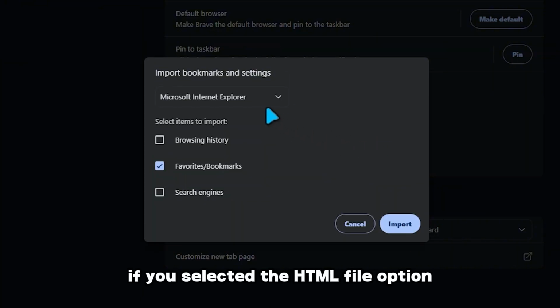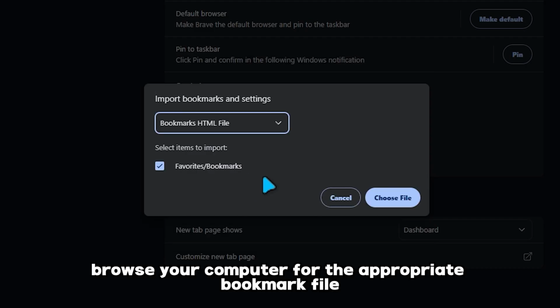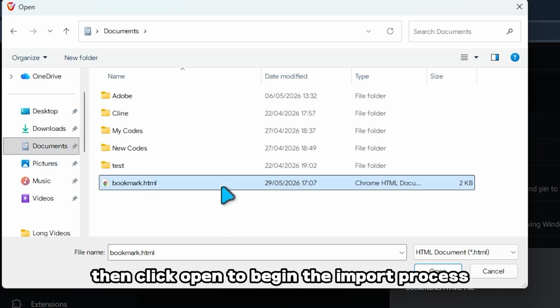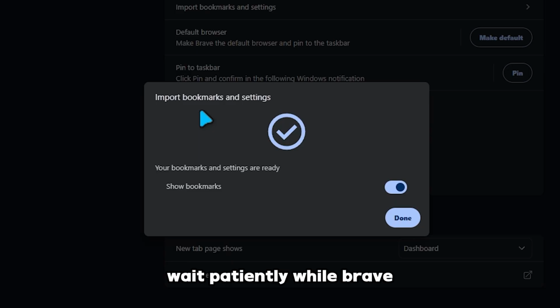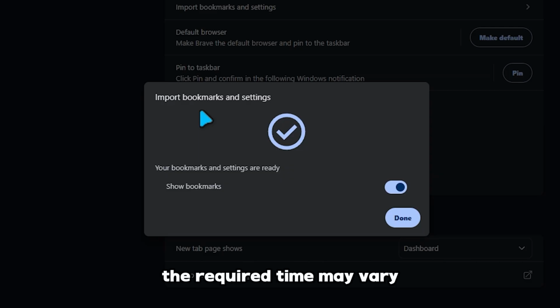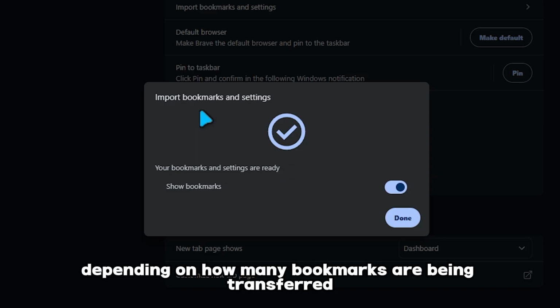If you selected the HTML file option, browse your computer for the appropriate bookmark file and select it. Then click Open to begin the import process. Wait patiently while Brave imports the bookmark information into your profile. The required time may vary depending on how many bookmarks are being transferred.